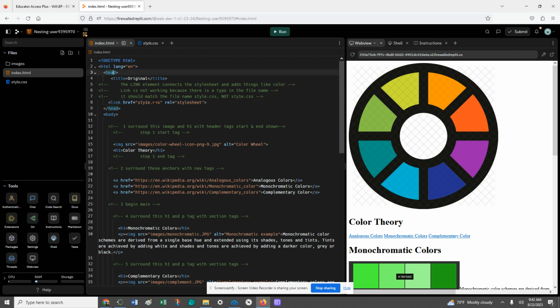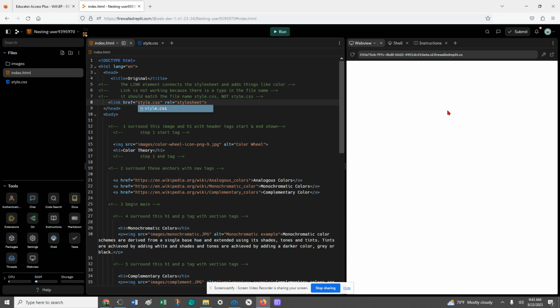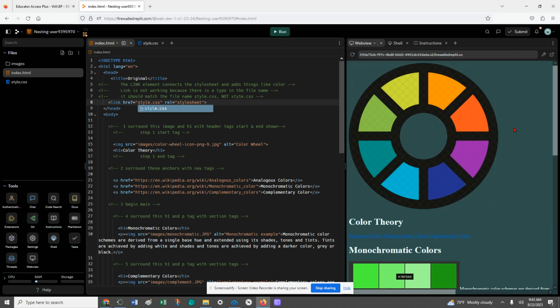All right, so in this link, right now it's not working because style.css is the file name, and here I wrote style with a 1. So I replace that and hit run. You can see that whatever color that background is, and you can see it's working.